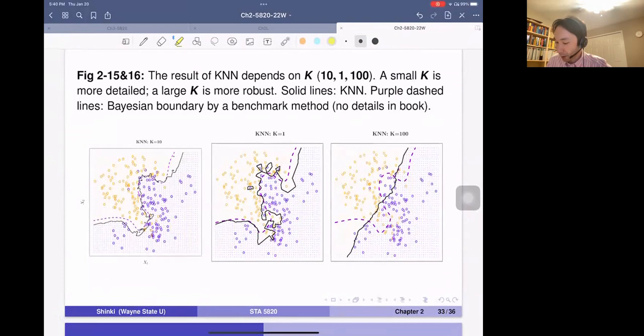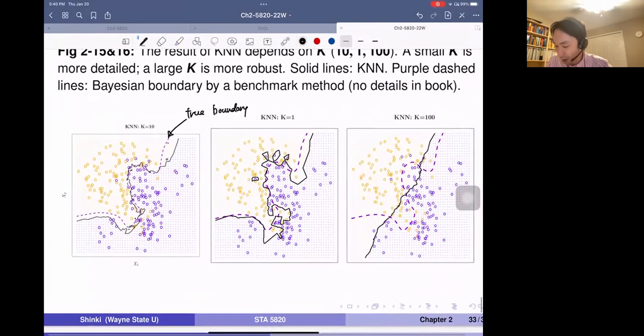So here is an example. The purple one is the true line, the true boundary. This is based on simulation, so we know the true boundary. The usual problem is we don't know the true boundary. So this is the true boundary, and this is the result by k nearest neighbors with k equal to 10. For each point, we pick the 10 closest observations and decide whether this point belongs to orange or purple.